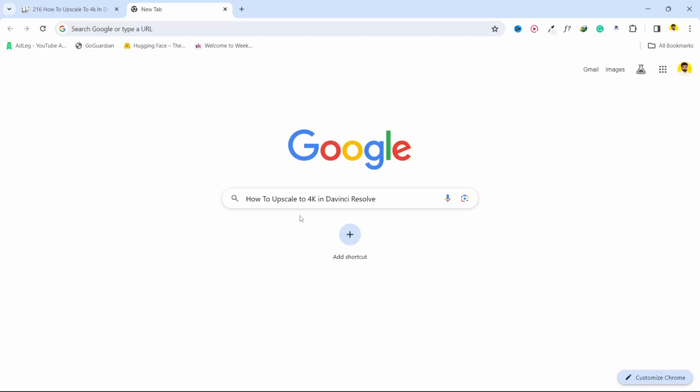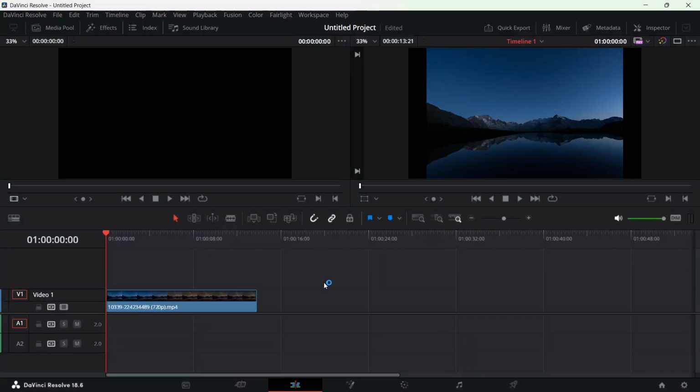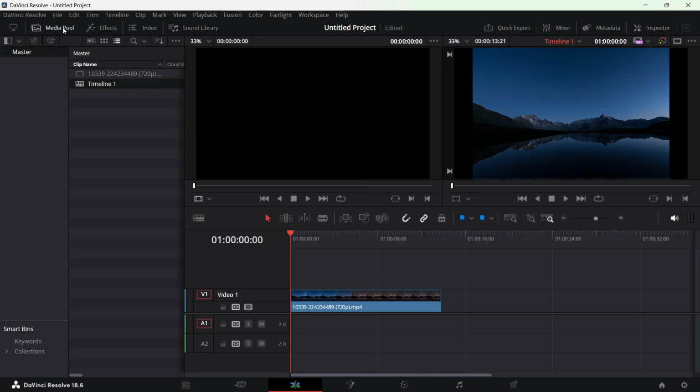In today's video, I'm going to show you how you can upscale to 4K in DaVinci Resolve. So the first step you simply need to do is to open a clip or a picture in DaVinci Resolve. Then you simply need to click on media pool, and here you need to select this icon, and here you can see your timeline.